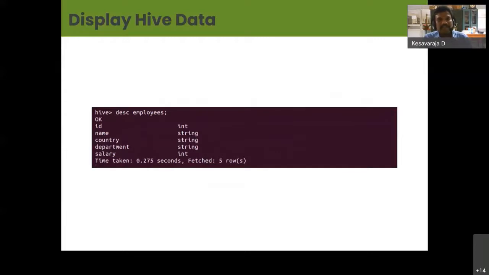Next, displaying the data. For example, you can display the structure of your table. You use the Hive query language command DESC employees, which lists the basic structure: ID integer, name string, country string, department string, salary integer. It lists everything in a proper way. It's the easiest way of displaying your Hive data.